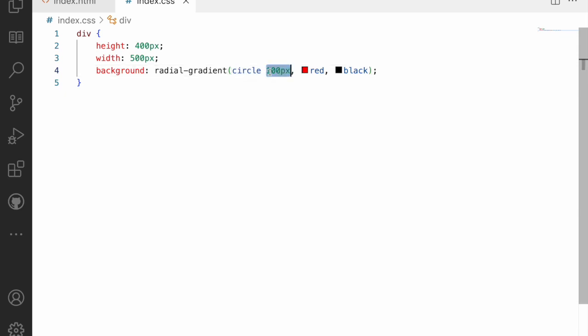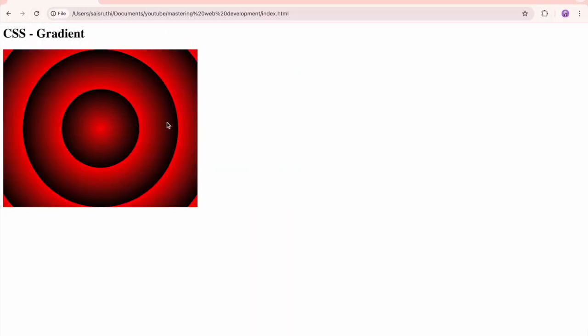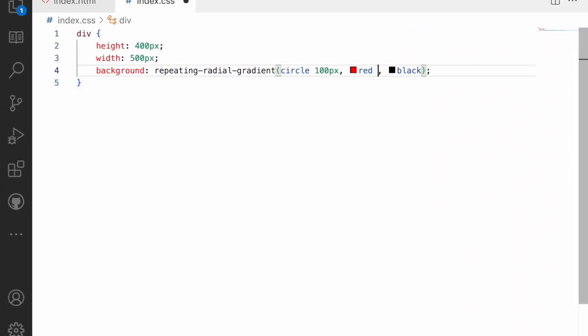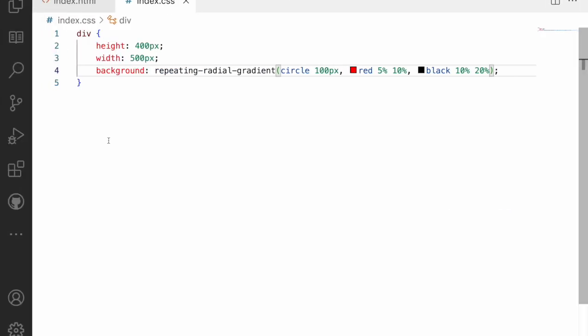So it is taking 100 pixels of red color and remaining everything it is showing as black. Like this, you can use your radial gradient, and you can use repeating radial gradient also. Save this and go here, refresh. Now you can see a repeating radial gradient, and you can apply the portion of colors as well. For example, if I want to apply red color from 5% till 10%, in the same way I can go with 10% to 20% and save this. Go here and refresh. Now you can see a complete repetitive gradient, and it is a radial gradient because it is forming in a circle format. And this is how you can use your repeating radial gradient as well.